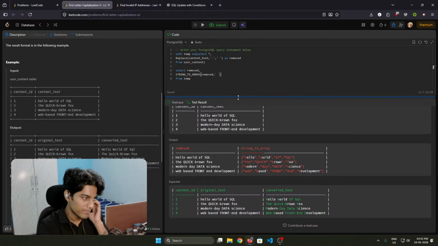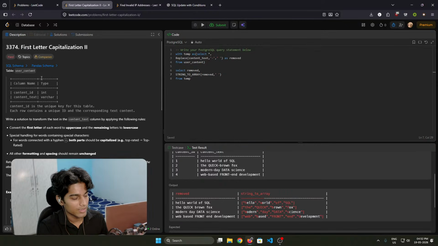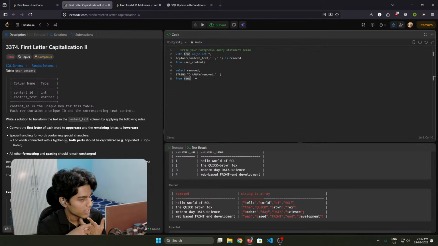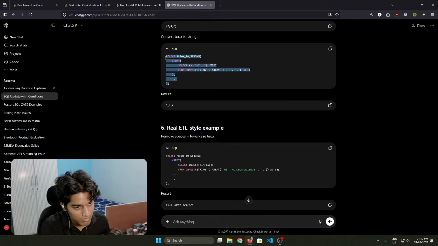But see, my way of learning is very different. I'm jumping to hard problems. I'm not jumping towards easy ones because I can already do them, right? I can use select, I can use where, group by, having. I already know all of them. I'm learning advanced things like window functions, converting it into an array, then applying operations on it.